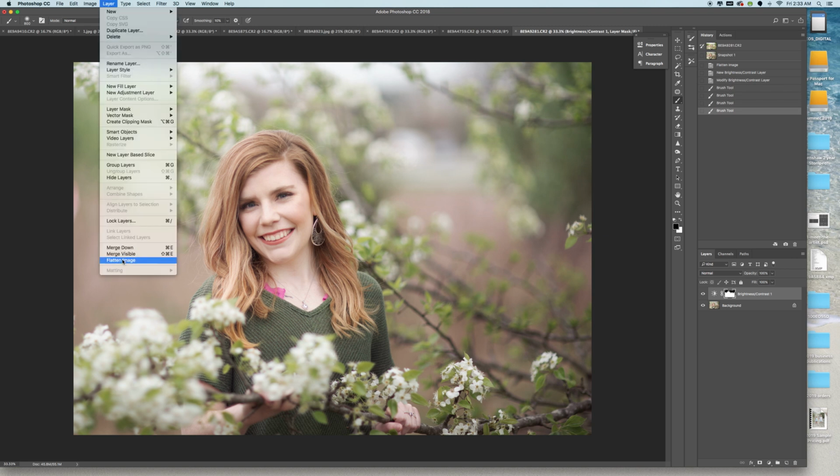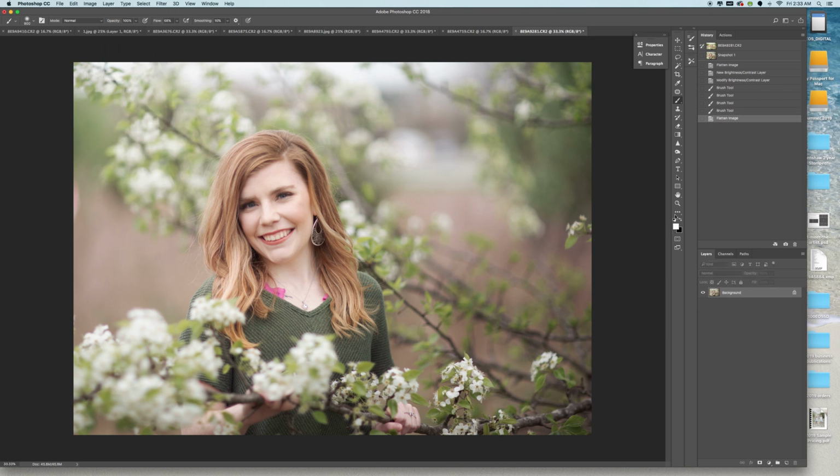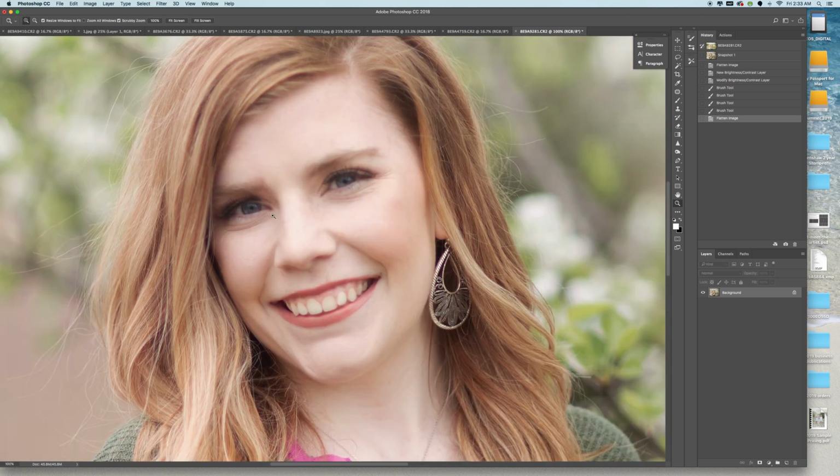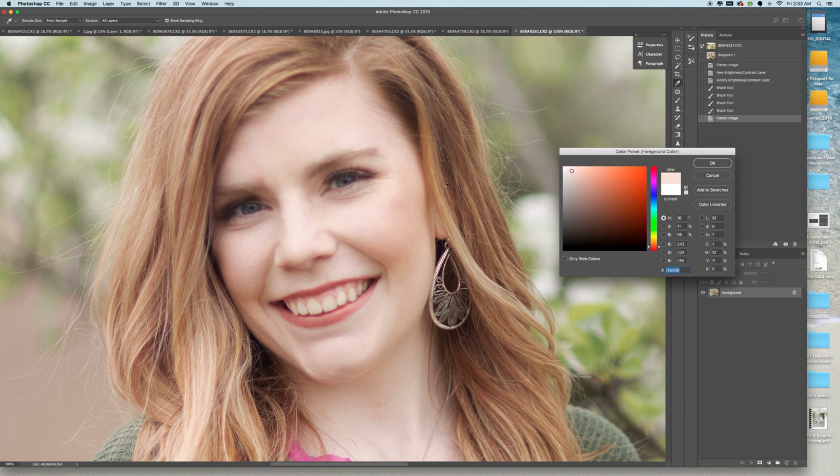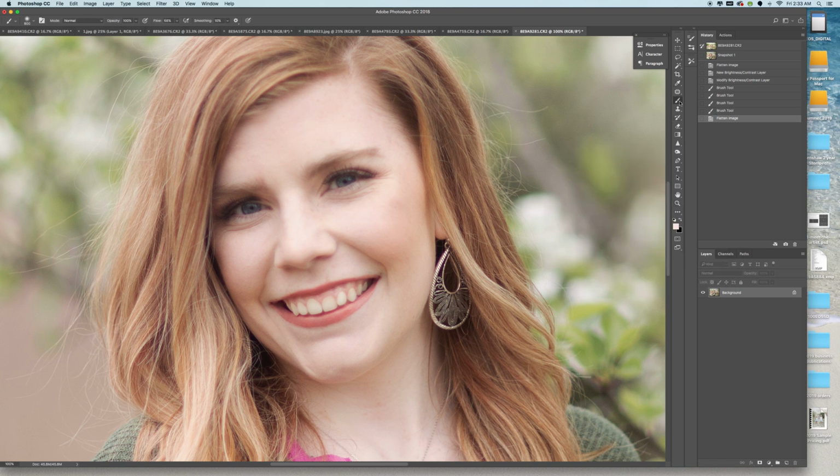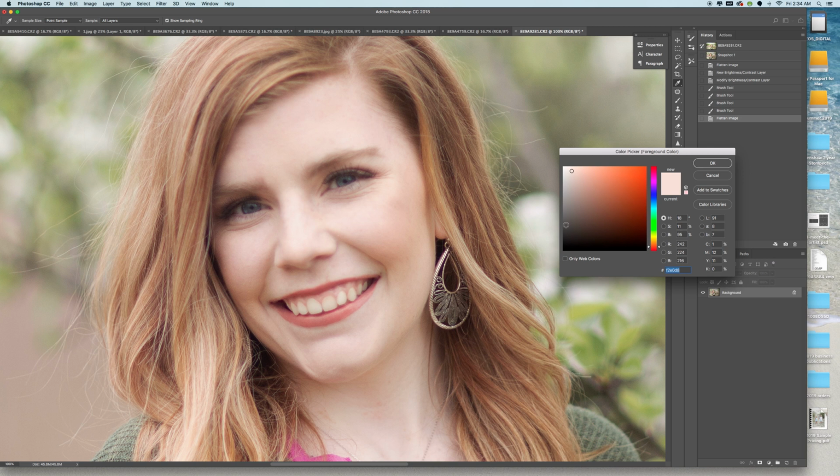I'm going to flatten, and then I'm going to zoom in. I use a makeup artist with my seniors, so I don't have to do any touch-ups. That's one of the reasons I use a makeup artist, so that I don't have to smooth. But if I needed to, I would go into a soft round brush and click.